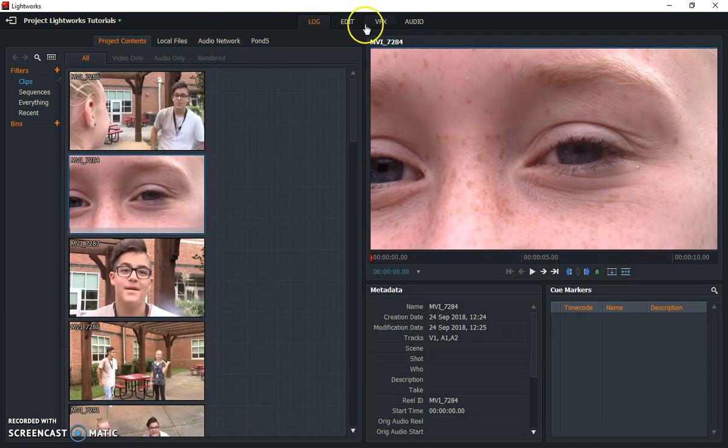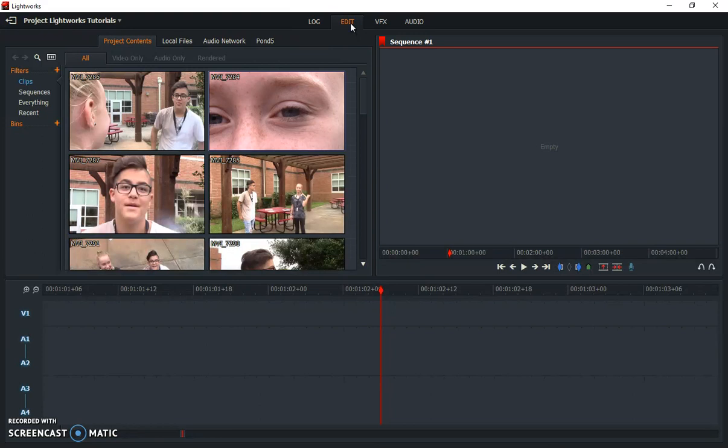Lightworks version 14 starts out with the 4 editing tabs, and we're going to use these to show you what they're actually used for. This is one of the ways I've made sure that my children understand what each one's for. Log is where you would import and insert your work. Edit is where you actually work on the things. You can see down here our linear timeline.